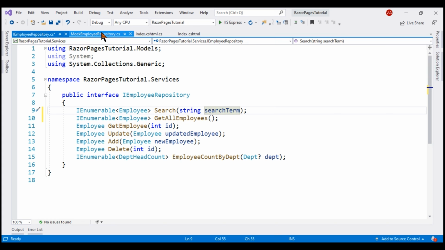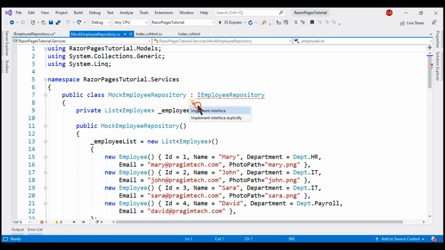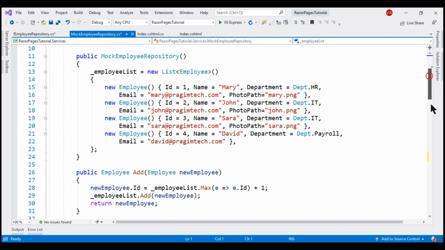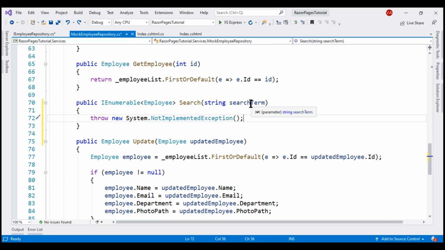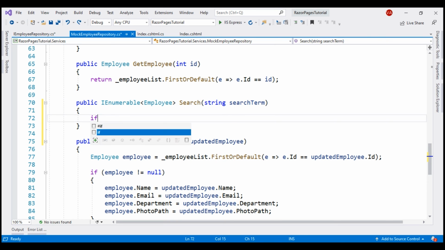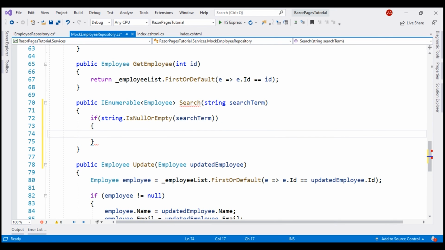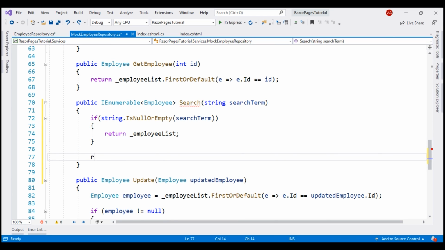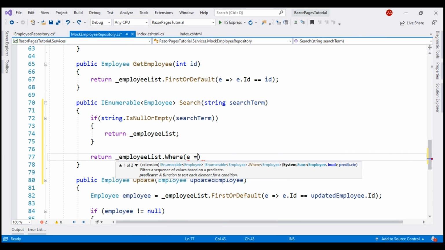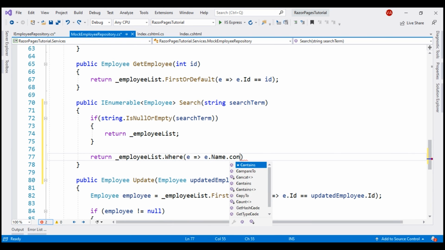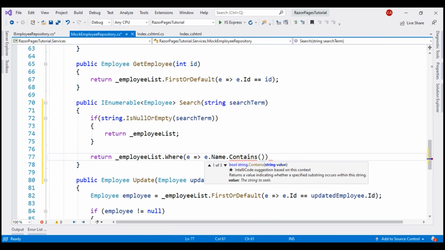Next, let's provide implementation for this method within mock employee repository class. If this incoming parameter search term is null or empty, we want to return the entire list of employees we have in the private field _employeeList. If a search term is provided, then we want to filter the list. For that, let's use the LINQ Where extension method and filter the list by employee name. Here, we're using the Contains method, but we can use the other search techniques like StartsWith, EndsWith, etc.